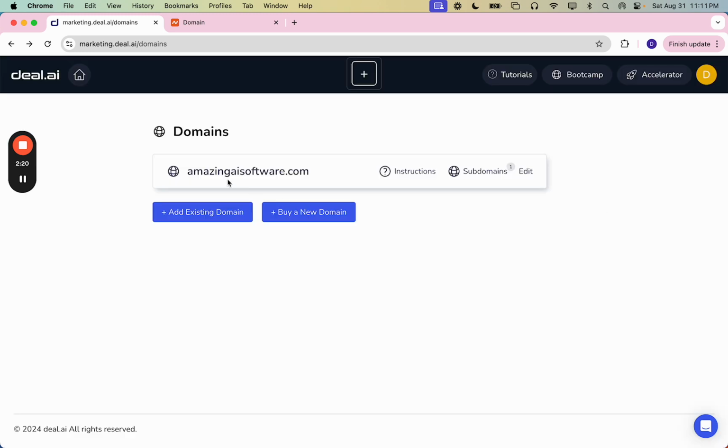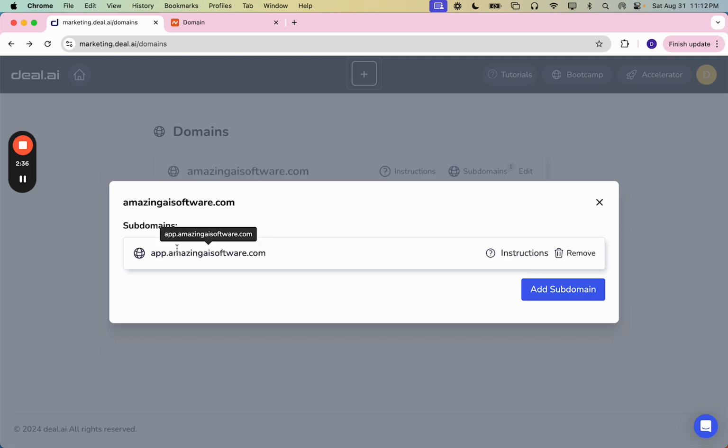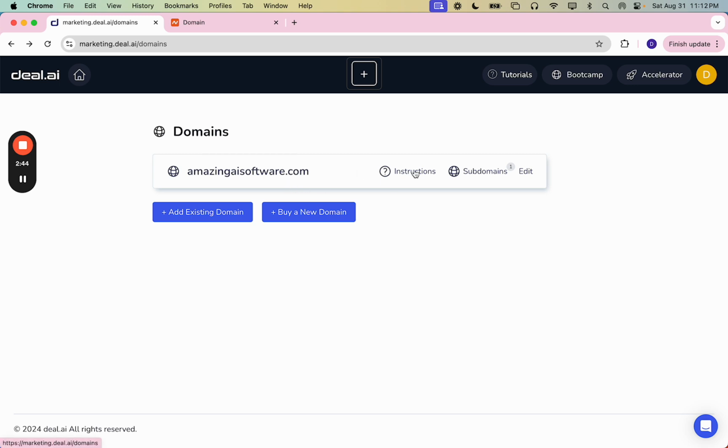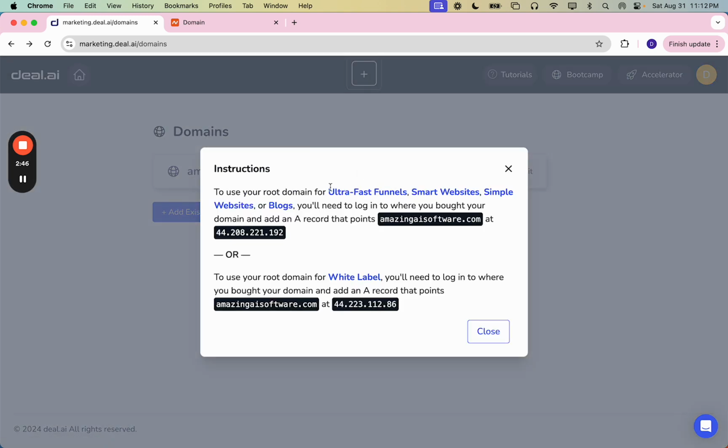But anyway, I want to make my base domain be used for funnels because I want to make that the sales page for my software. Basically, I'm selling AI software. I want this root domain to be my funnel, and then I want that subdomain app to basically be my white label site. So let's do that. The first thing I'll do is click on instructions here. So again, the funnel is going to be this first instruction at the top.